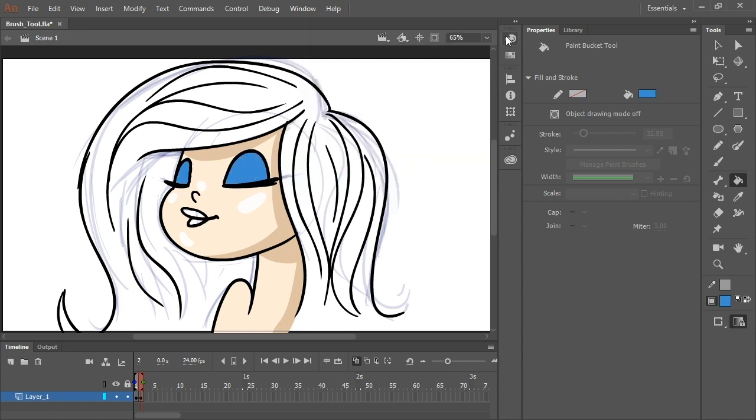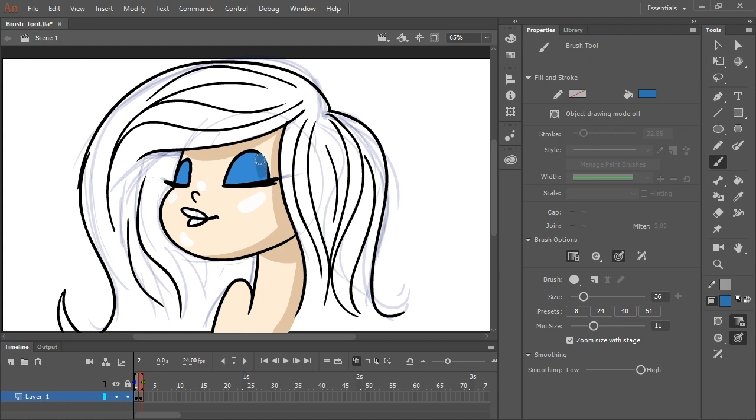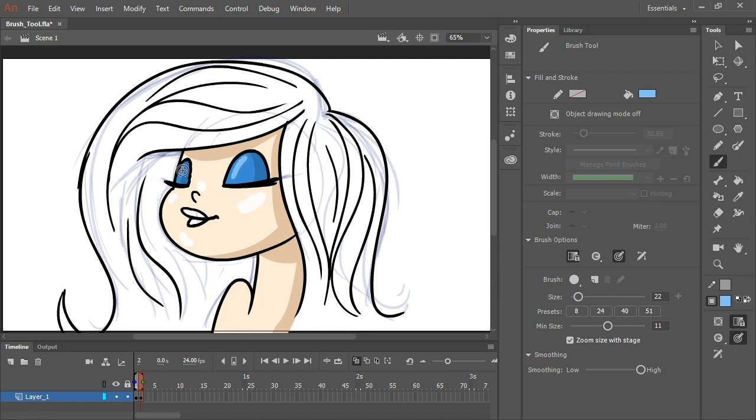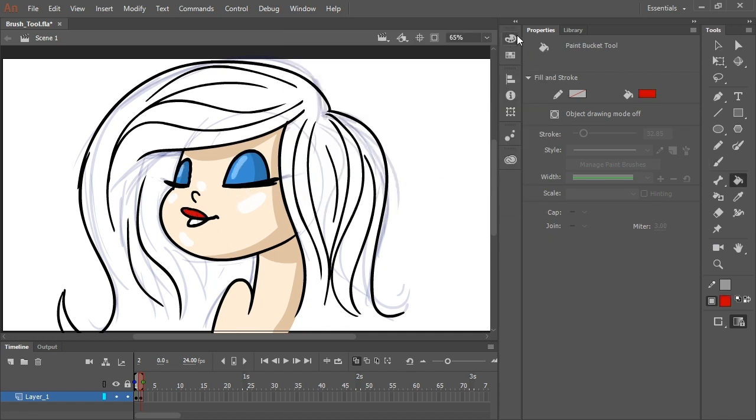And now let's mix a little color for her eyes. And while this is selected, let's add a little bit of depth to her eyes. Again, brush tool. I'm going to paint inside. Just like that.